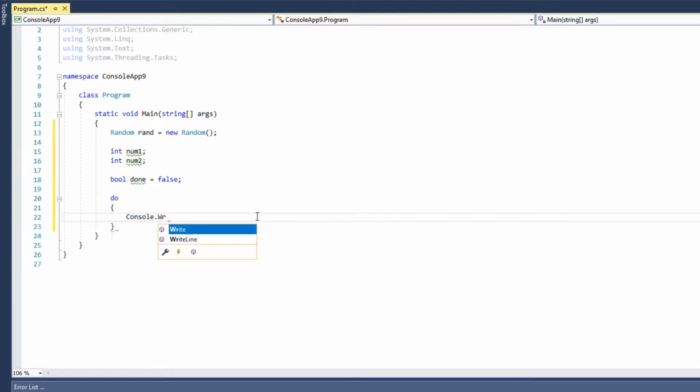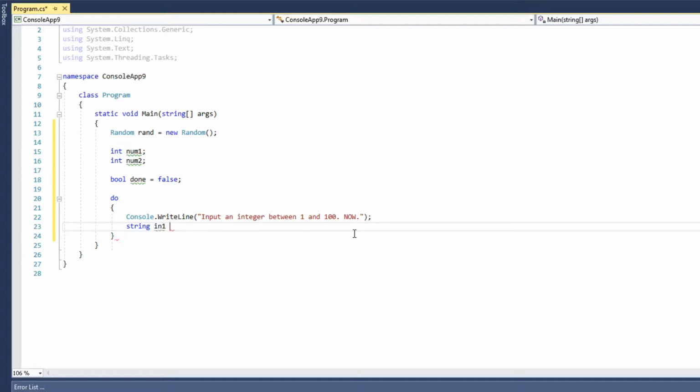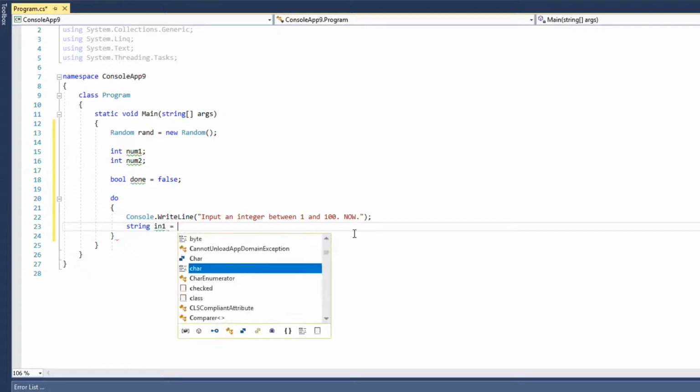We're going to demand that the user gives us an integer between 1 and 100. Input an integer between 1 and 100. Now, num1, because honestly, I'm not feeling very creative today, but I've got to do something with my life. And it's going to be equal to console.readline.